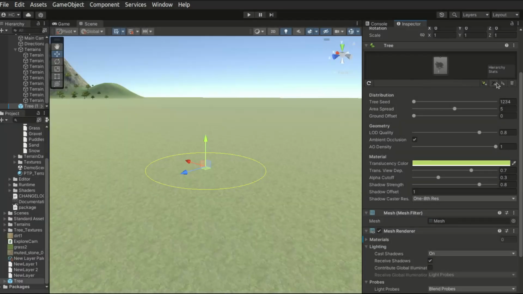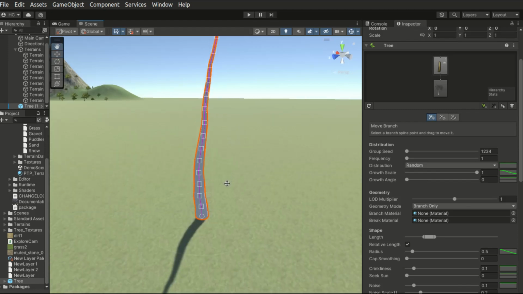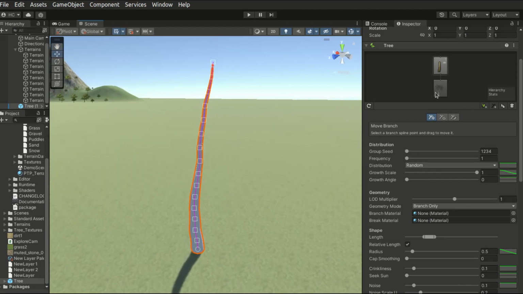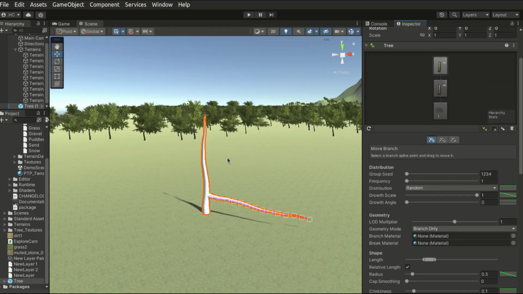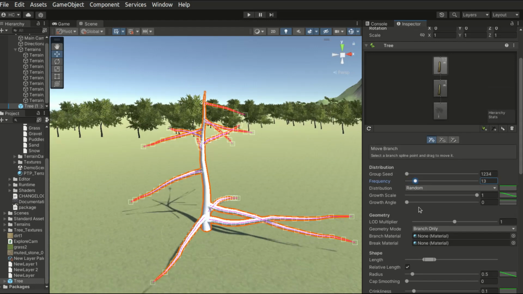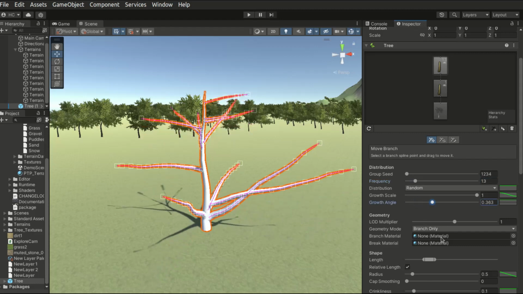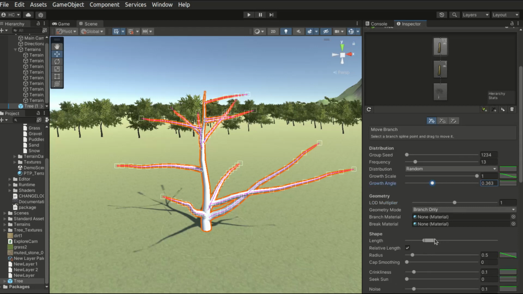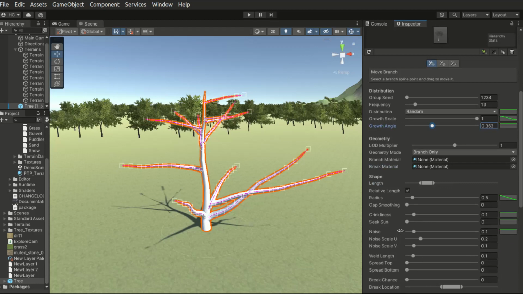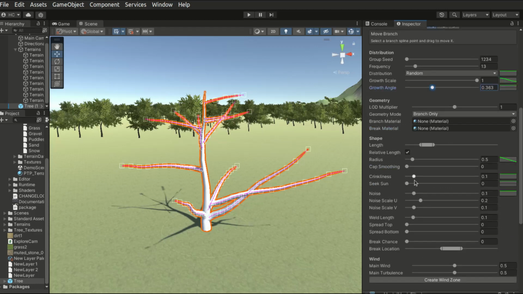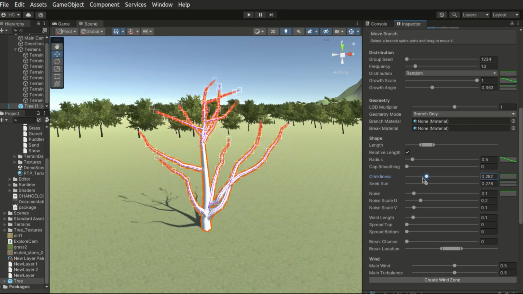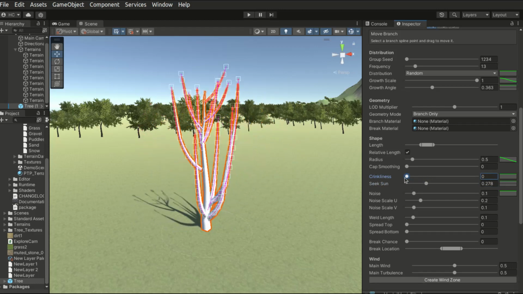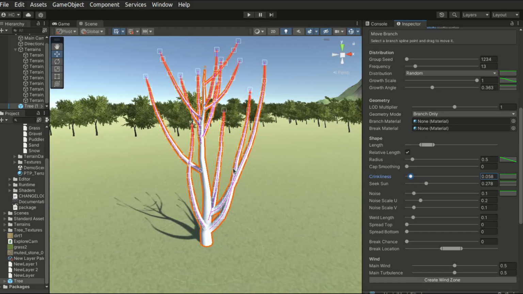To create a new branch, we simply use this button here, called Add Branch Group. It creates a new branch from the roots. We can further add more branches to this particular branch. Increasing the frequency, the growth angle, as well as the length. Well, it looks like a cactus, somehow.